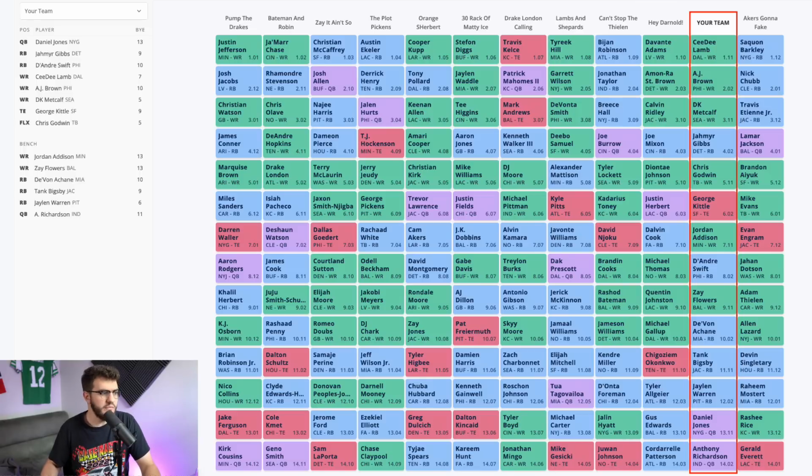Again, if you take a running back like Gibbs early, it's hard to also be stacked at your quarterback and tight end. So because we got a little bit better at running back in this build, we had to punt off QB. But Anthony Richardson and Daniel Jones, I'd be more than fine with as my QBs.